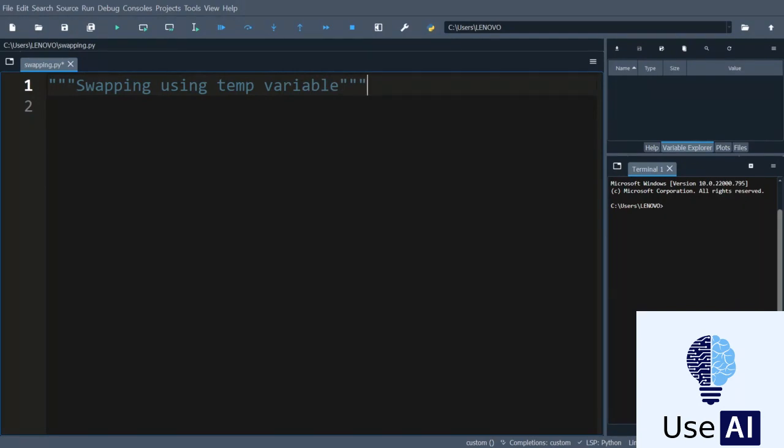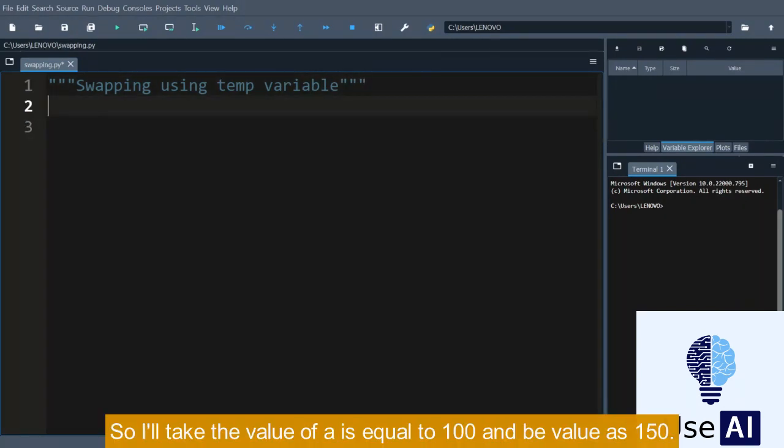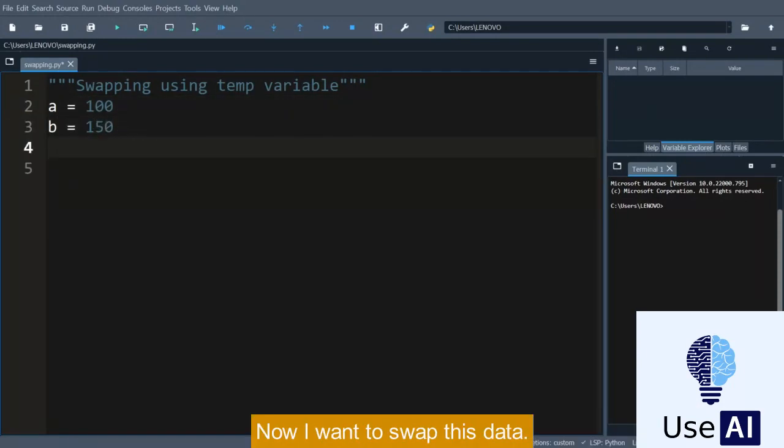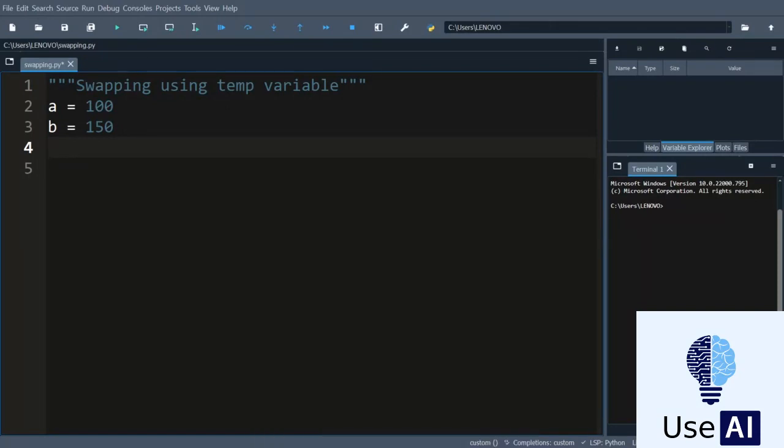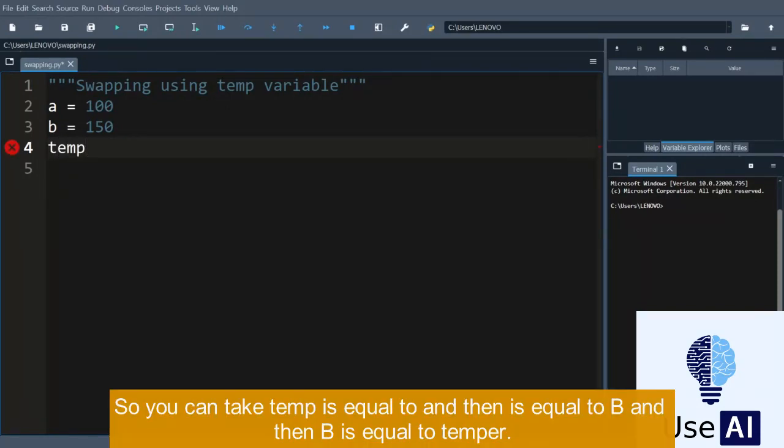So I'll take a value of a is equal to 100 and b value as 150. Now I want to swap this data. So using a temporary variable, you can take temp is equal to a, and then a is equal to b, and then b is equal to temp.